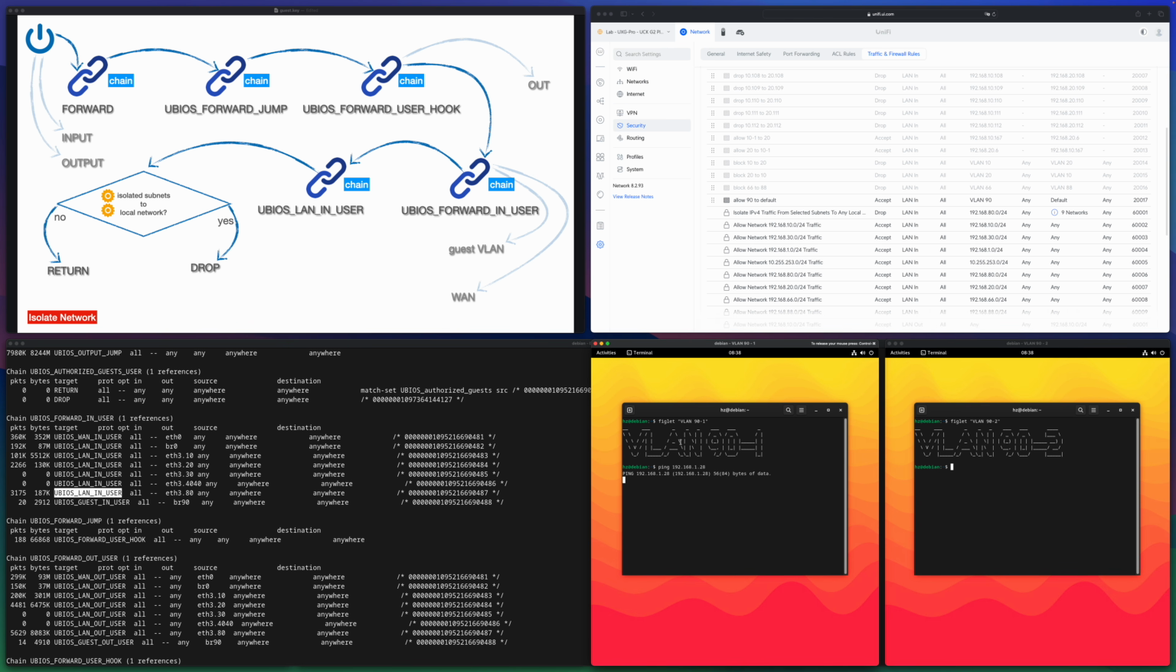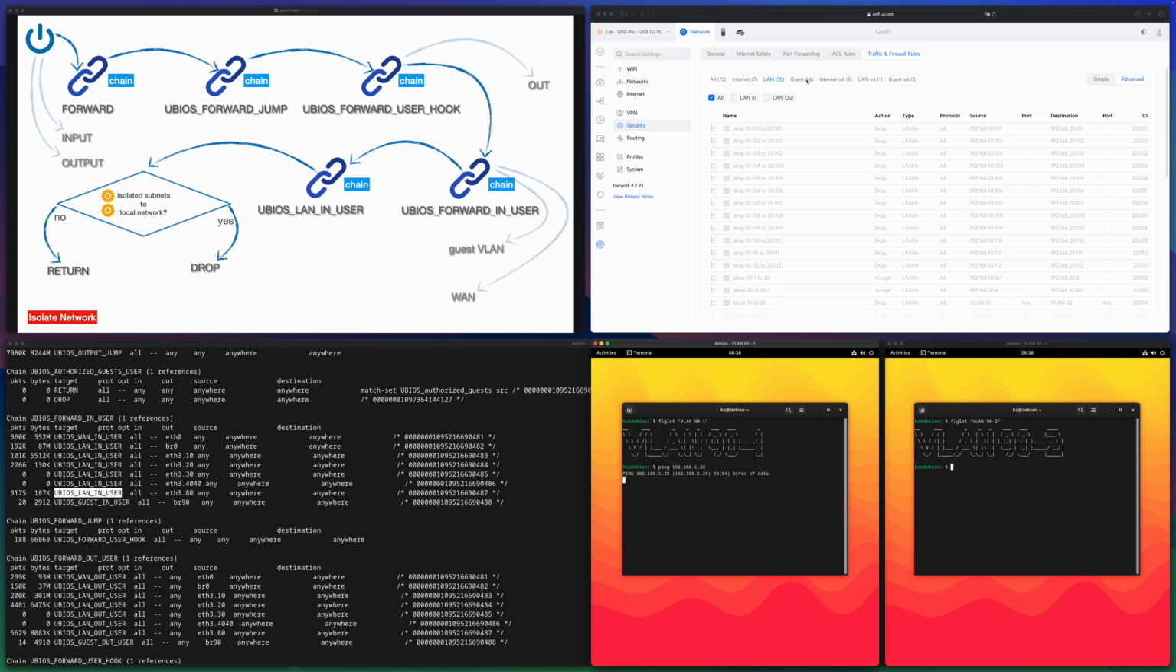Okay, the takeaway is to separate the LAN from guest. So if you have a guest network, only the firewall rules under guest will be effective. Vice versa, if you have an isolated network, the firewall rules in guest will not apply.